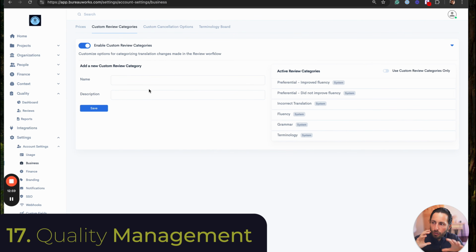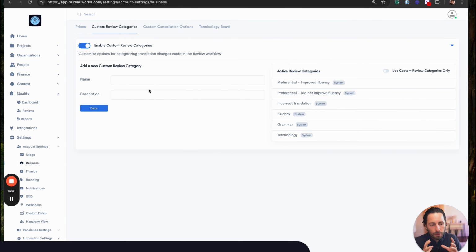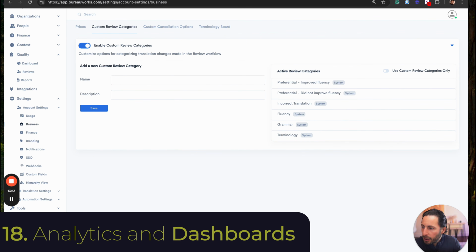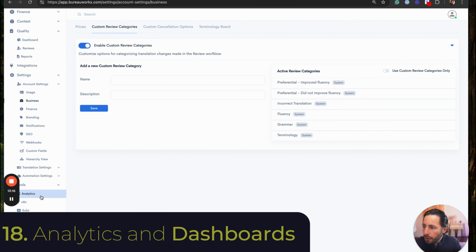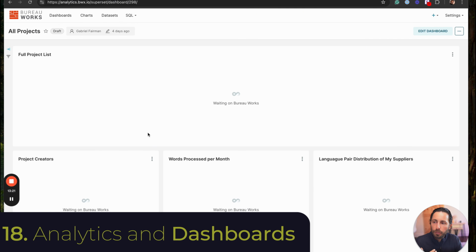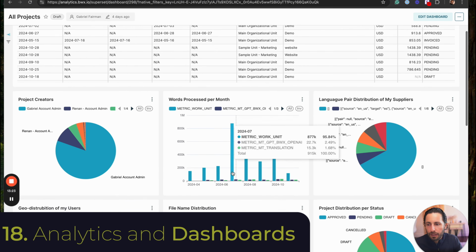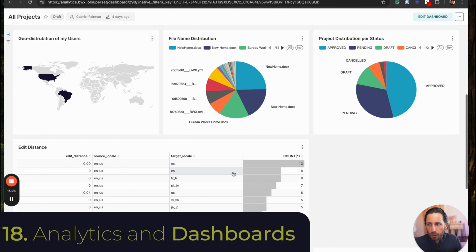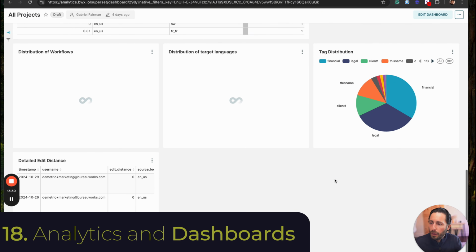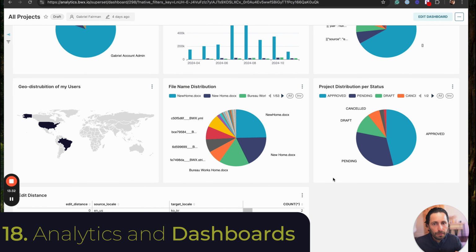Without getting too deep into the details of BureauWorks, what I want to emphasize is that you can create a translation program that's highly automated and also enables more room for human creativity. From a management perspective, in tools, you can go into analytics and create any kind of specific dashboards that allow you to see exactly what you would like to see, whether it's edit distance reports, file name distributions, or geo distributions of your users. It's very simple to create these reporting mechanisms in BureauWorks.